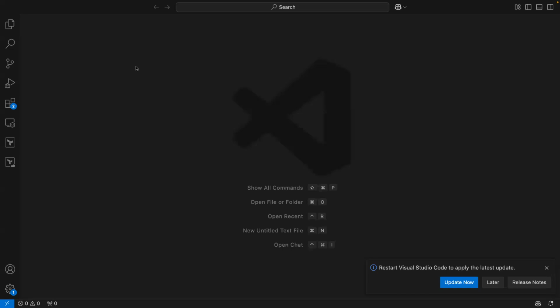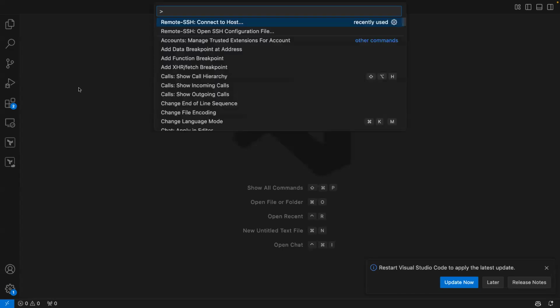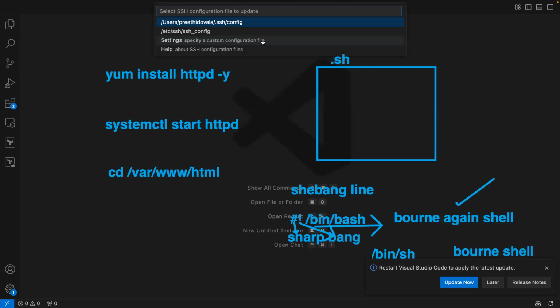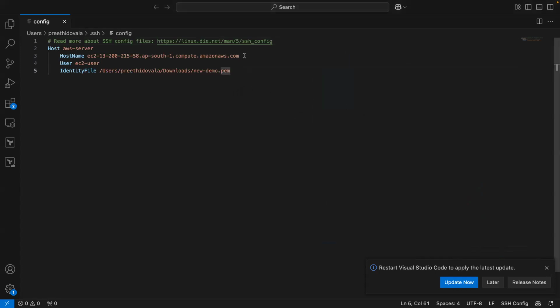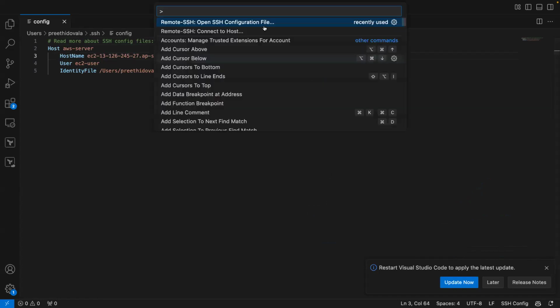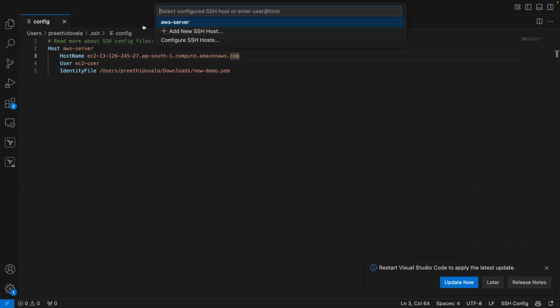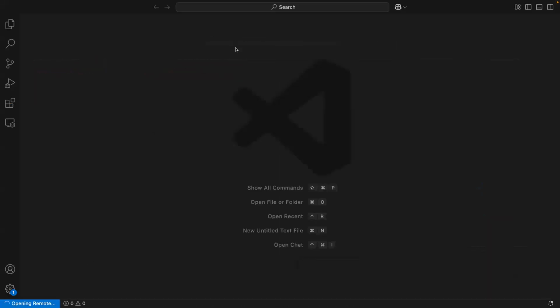Let's go to Command Shift P. Let's open the configuration file. This is the configuration file. And here is the DNS. We need to update the latest DNS. And the PEM file is the same. Default user is ec2-user. Saved it. Now again, Control Shift P, connect to this host. The host name I have given is AWS server.